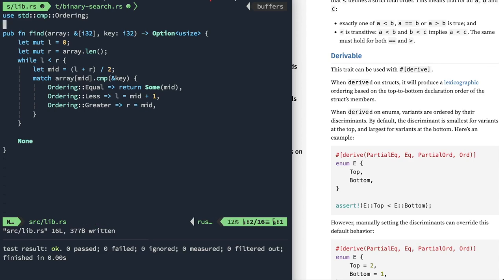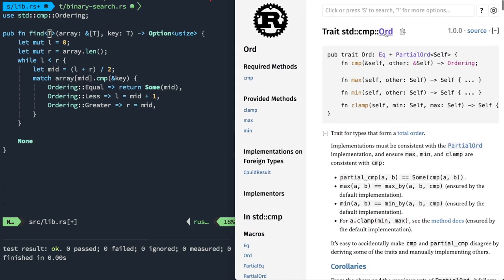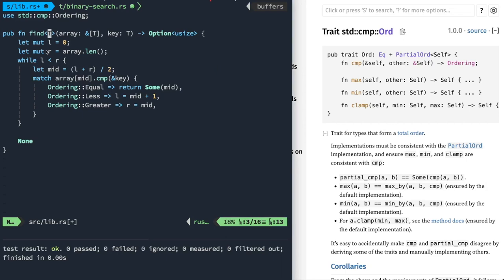And tests still pass. Now we can actually improve on this implementation by passing generic arguments. And the only thing that we have to do here is T, but remember we still need some kind of ordering. So we're going to use the standard compare Ord trait, where T equals Ord, right? This is an array, this is a key, and this should still work as expected.